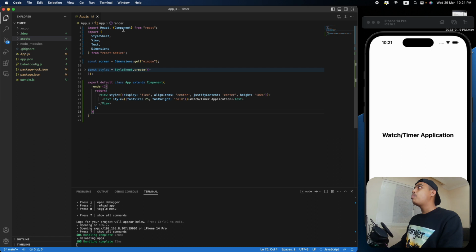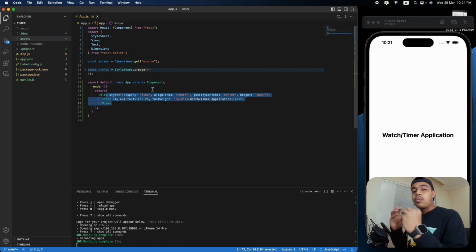And coming over here, I'm importing a component from React, and from React Native I'm importing StyleSheet, View, Text and Dimensions to make our app responsive, and in which I'm displaying a simple text that is showing watch timer application. Now let's start building our watch timer application. As you have seen, we just have simple code that gives us an output of this text that says watch timer application. Now we'll start writing all the functions that we need for making this watch timer application work.